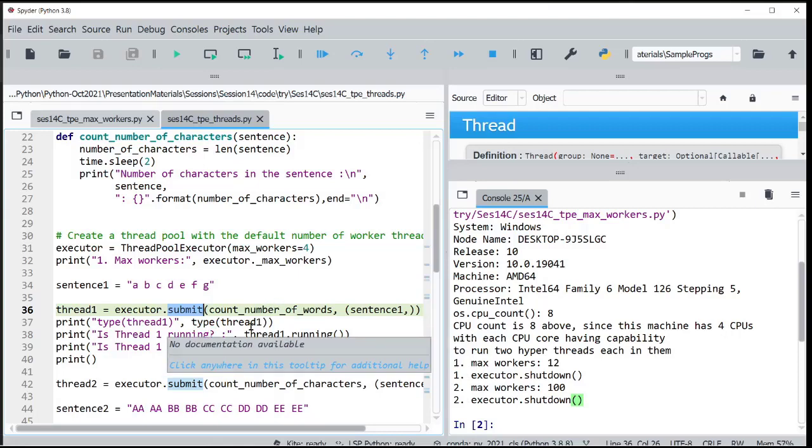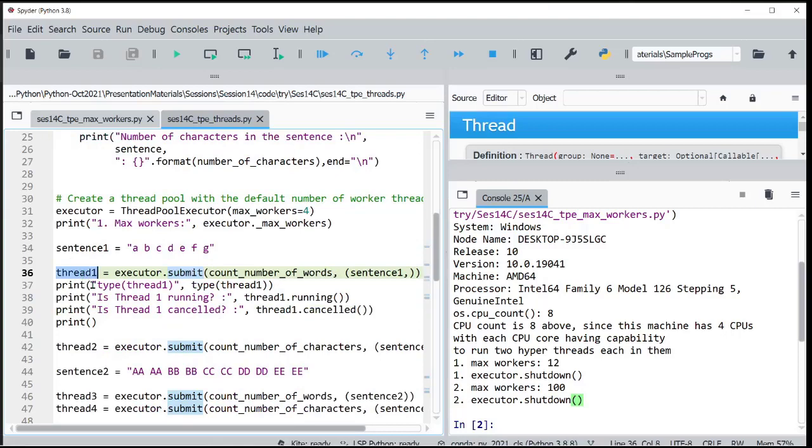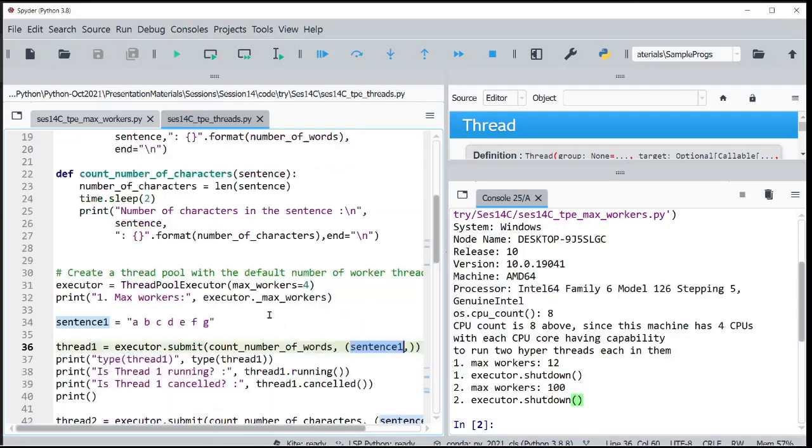Okay, a thread pool. So it creates a thread on, and that's all. Once I do this, it is running. Once I submit it, I don't need to do any of those things that I did earlier. It starts running. What is it running? It is running this method, which is counting the words of the sentence that I have passed.